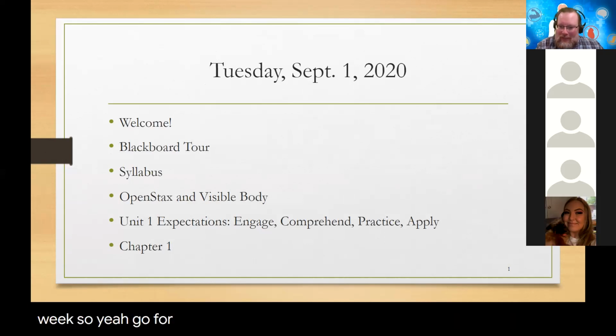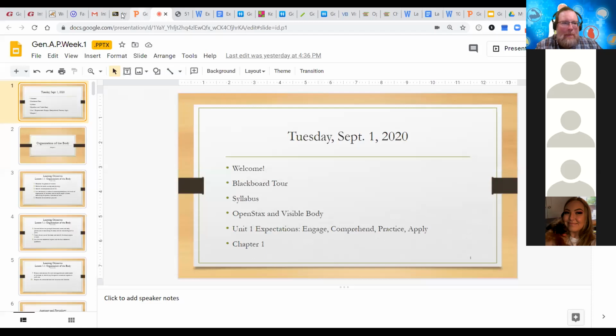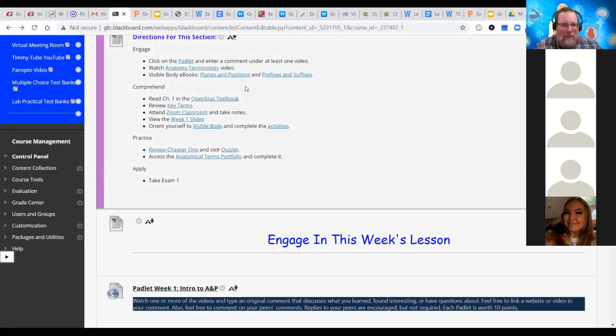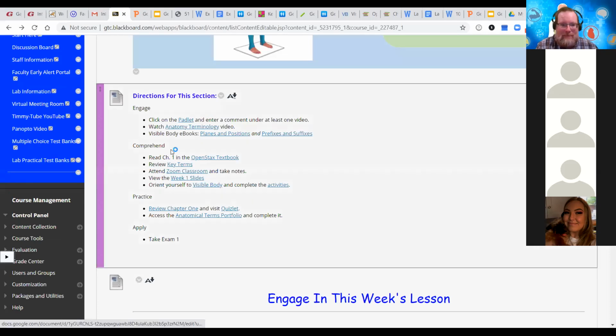Yeah, go for it. So when I go into the weekly unit, it has the directions for the section that has the engage, comprehend, practice, apply. Is that just the layout of what we do in this first week? Yep. And everything's due by the end of the week? I've got them set up to go Tuesday through Monday. So today would be day 1, and then next Monday would be day 7. So everything's due by midnight.